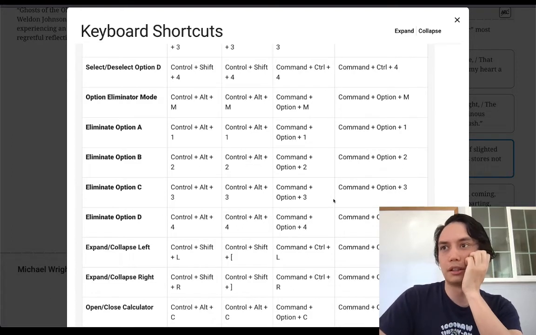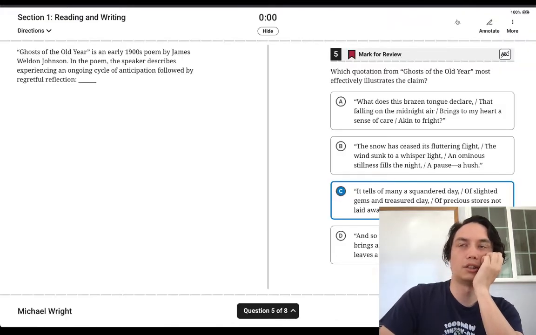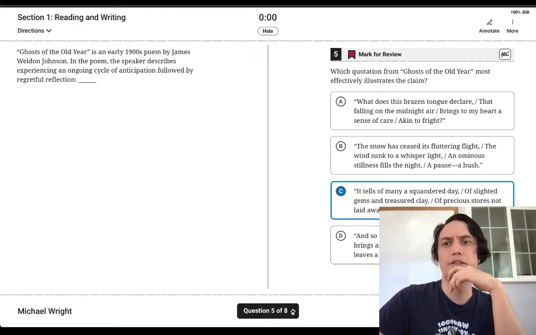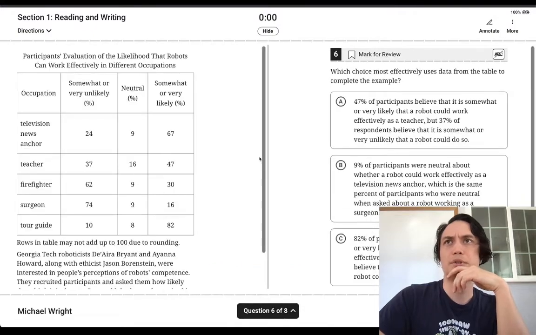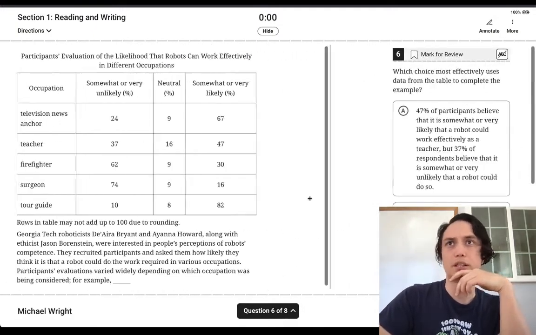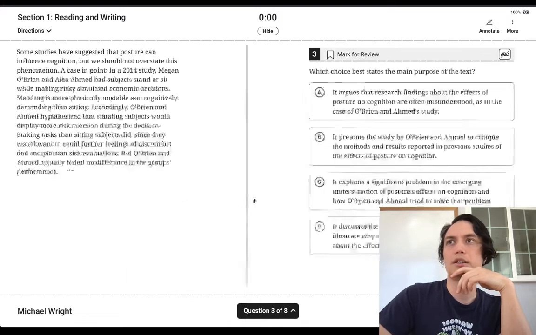Oh, we'll talk about the calculator. Expand and collapse left. Oh, yeah, this is something to play around with. Command, Control, L, and R. I don't think these shortcuts are good. Also, it doesn't appear that this question admits of it. Oh, you can do this. Oh, that's kind of cool. Can you do that in every single question? Yeah, you can do this.